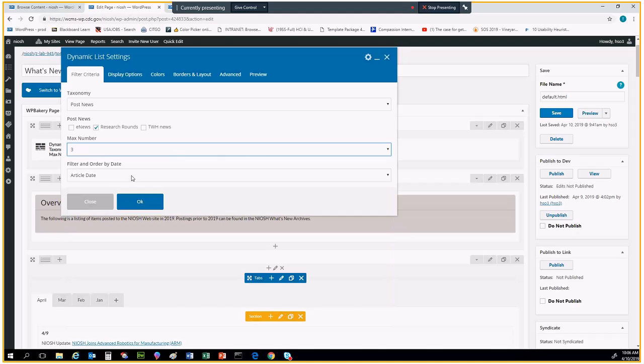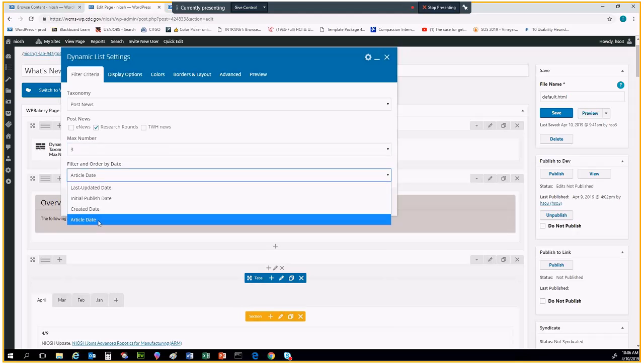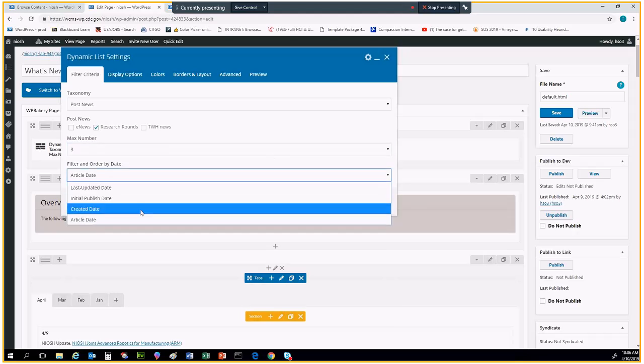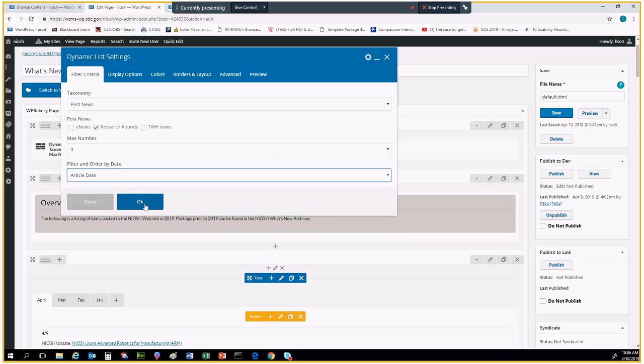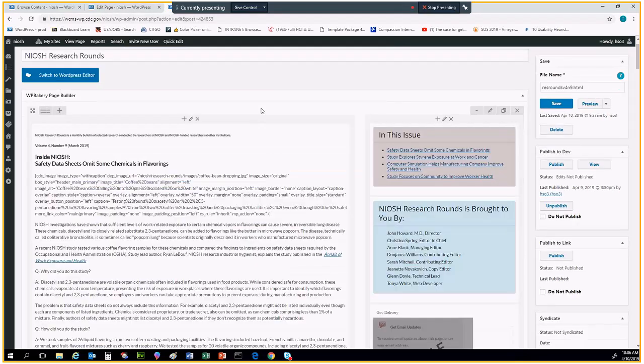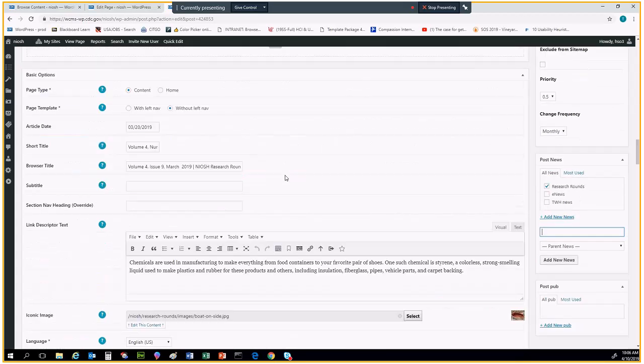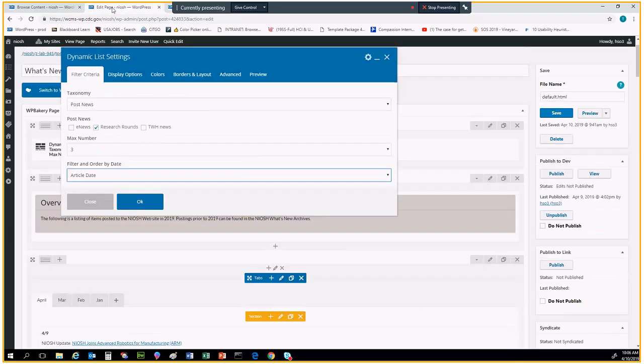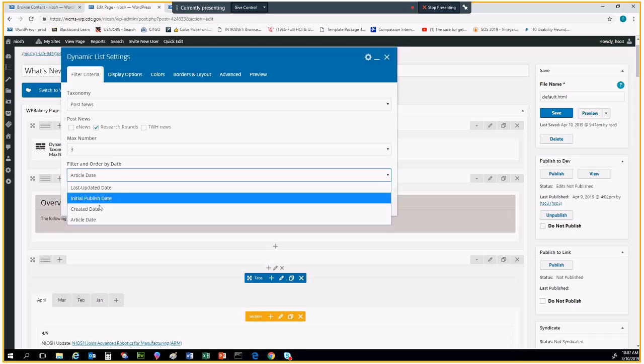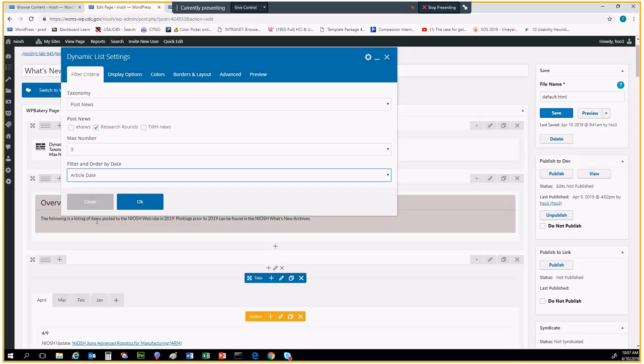And then the next thing that you can say is the article date. I didn't show you guys that. Let me go back and show you that. So the article date field is right here. See that? If you have something populated there, then you can tell it, I want to filter on the article date or any of these other options. So I chose the article date. That's what I want to filter on.